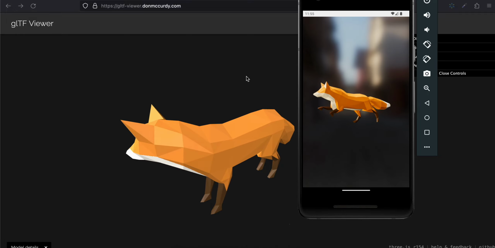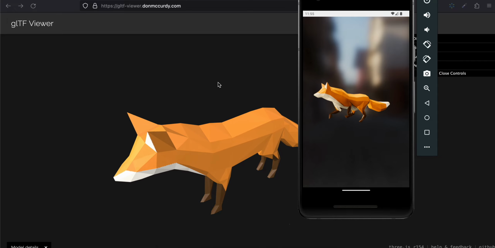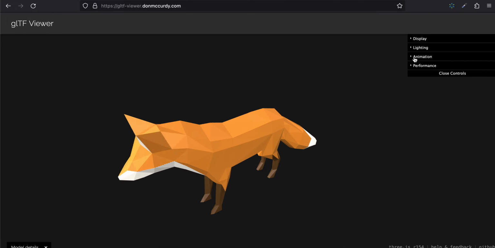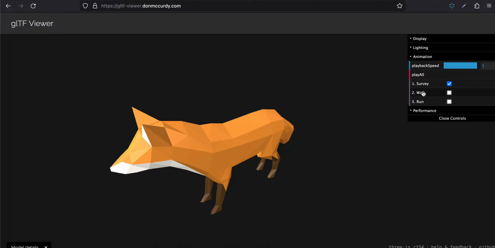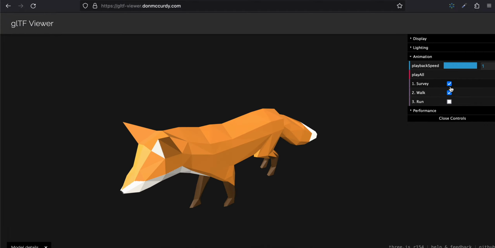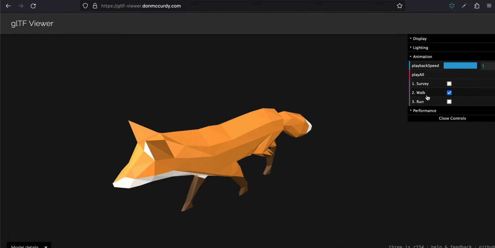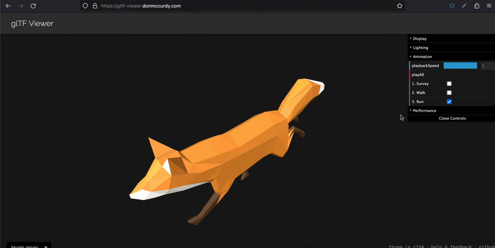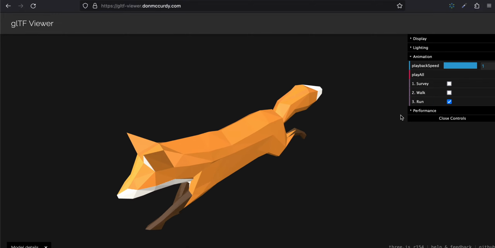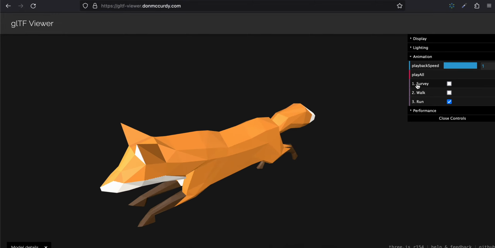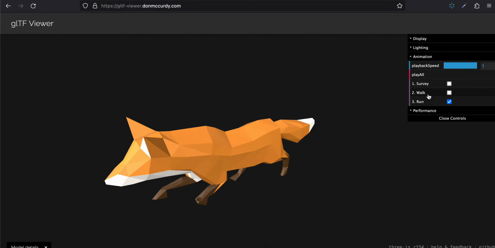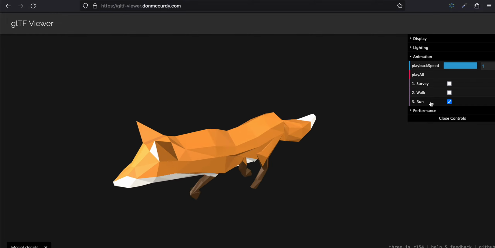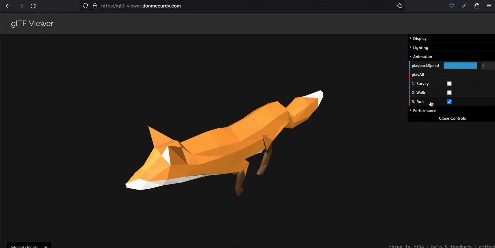Now how to know what kind of animations this GLTF binary has? What you can do is just open this animation, and here you can see there are 3 animations for this Fox. If I check the walk animation, it starts walking. If I check the run animation, it starts running. So in Android you have to pass values as 0, 1 and 2. So 0 would be for survey, 1 would be for walk, and 2 would be for run. I will show you where exactly you need to pass this value.